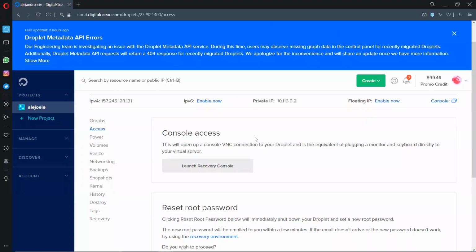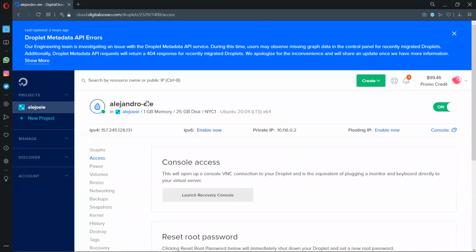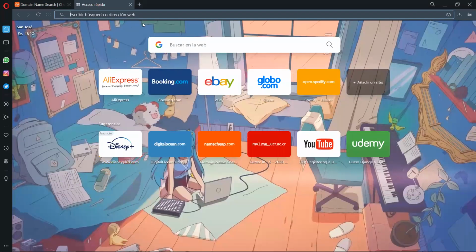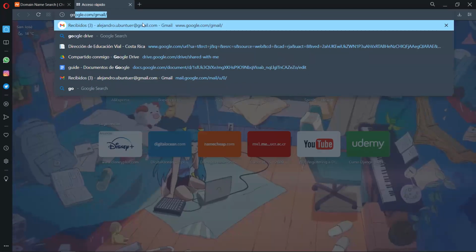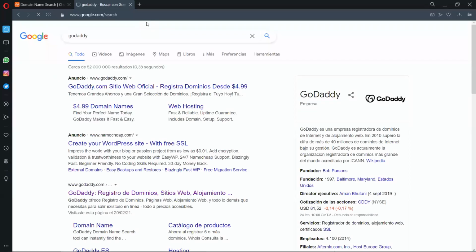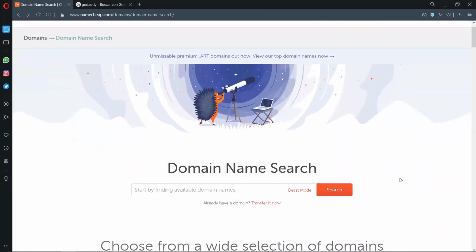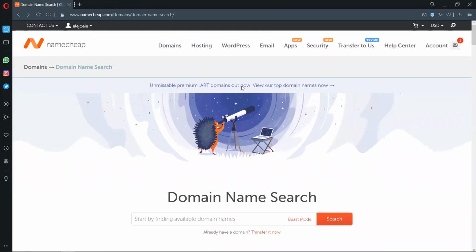So after we created our IP server here, just with a given IP address, we have to go on and select one of the best options for buying domains or domain name. In this case, I will be using Namecheap, but you can even go ahead and check different options such as GoDaddy. It's one of the most popular domain names hosters. And after this, I decided to use Namecheap.